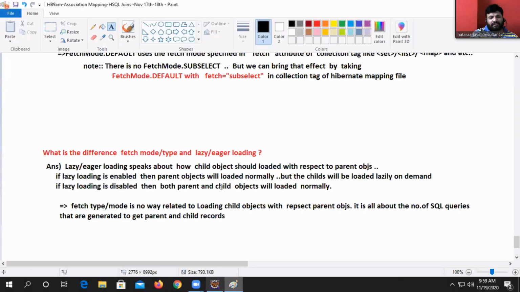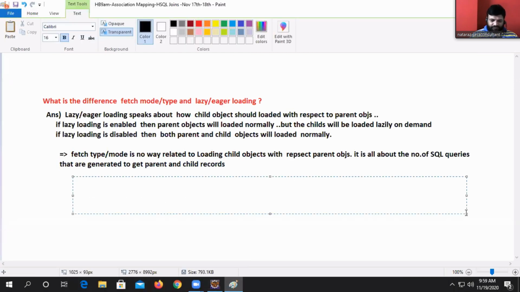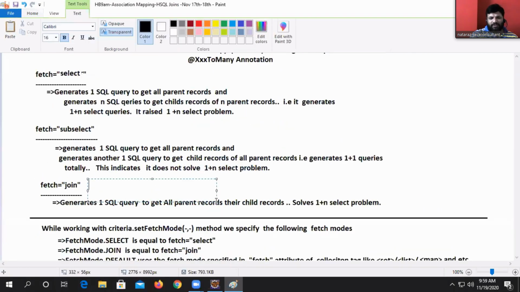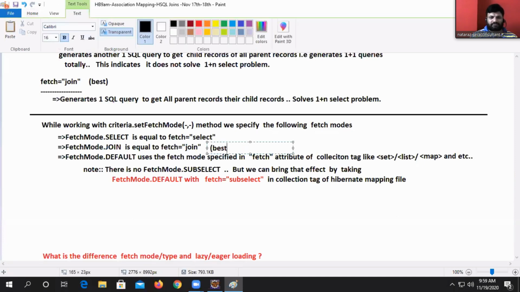Okay, guys. So the best value for fetch is what? Join. This is the best value, guys. No doubt in that. This is the best value.